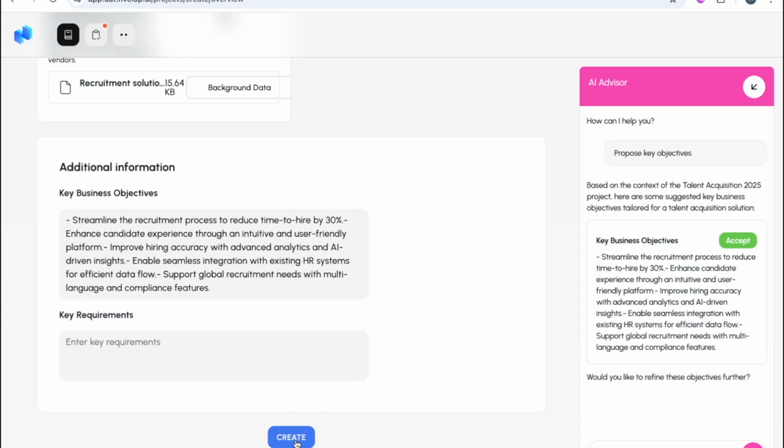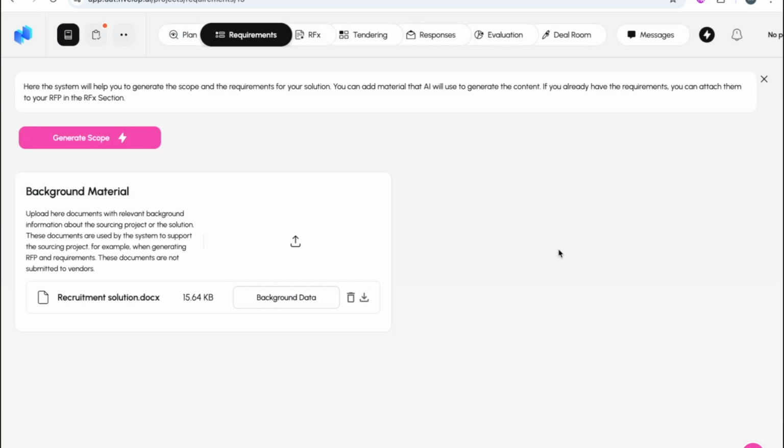So here, just quickly, we'll create a new project. The next step is around requirements. I could already have requirements or some specifications, but I want vendors to propose their solution. Let's say we want to give the vendors some key requirements we have for the solution. So we have an AI to generate that, and we'll first start with AI creating the scope.